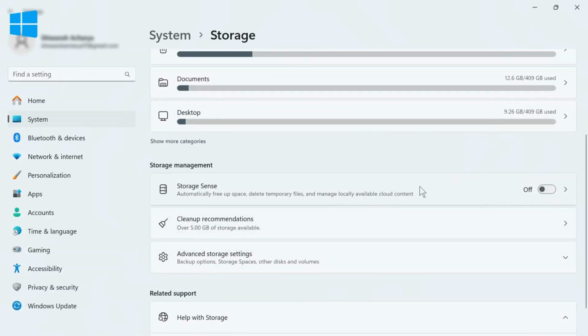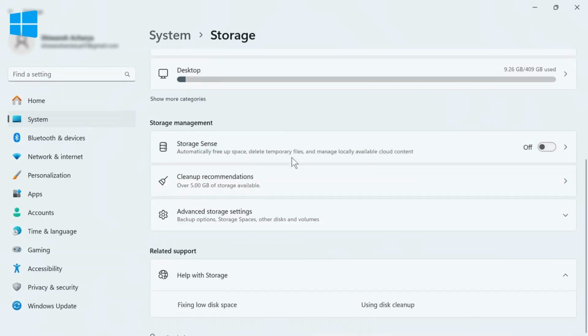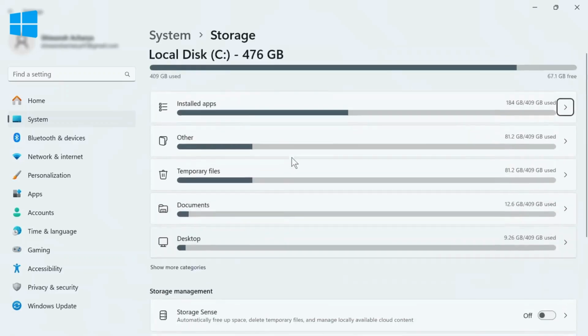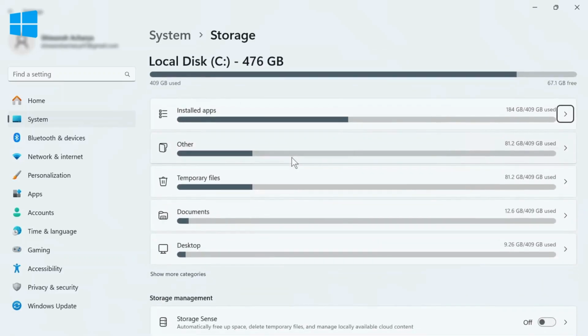Also, you can turn on storage sense, which will automatically free up space, delete temporary files, and manage locally available cloud content. Now, these are the basic stuff that you can do to free up your disk space in your Windows device. And yeah, that is all for this video, guys.